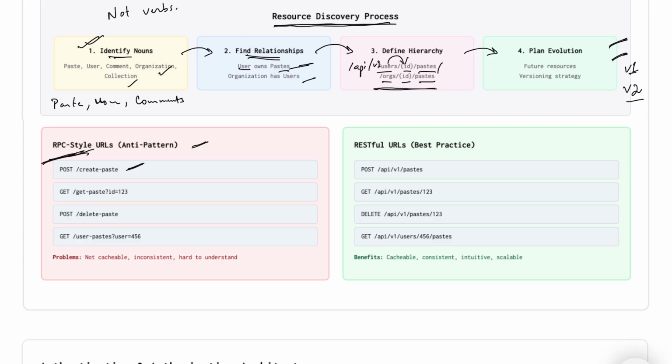And RESTful URLs represent the resources. Basically, we are doing POST on paste, which means we are trying to create pastes. They are predictable, quite consistent, cacheable as well, and they leverage the HTTP semantics. So a developer who understands one endpoint can surely predict how the other endpoints would work in an HTTP RESTful setup.